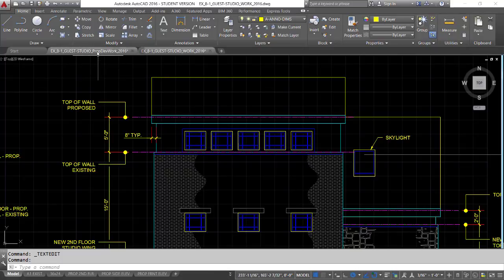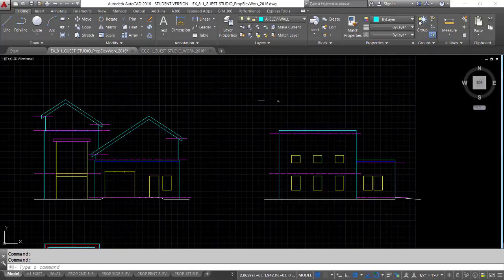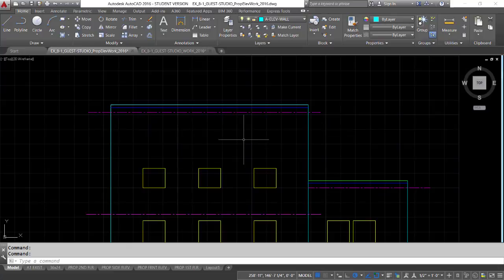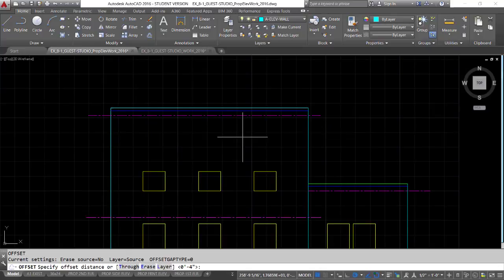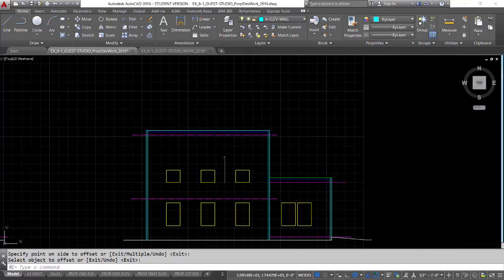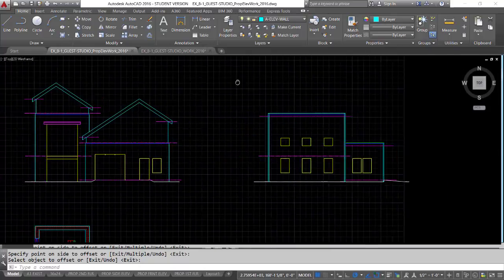So let's go back to our drawing here, and we have the same situation as far as the walls go, where these are going to be 4 inches in from the outside face of the wall. So let's do some offsetting. Do O, enter, and the distance is 4, enter. And I'm going to offset this line in here, and this line in here, and then this line in here, enter.